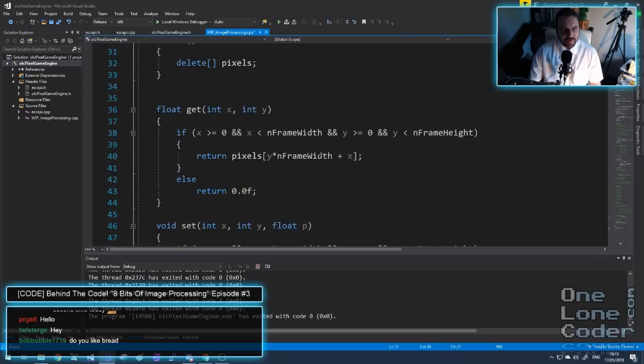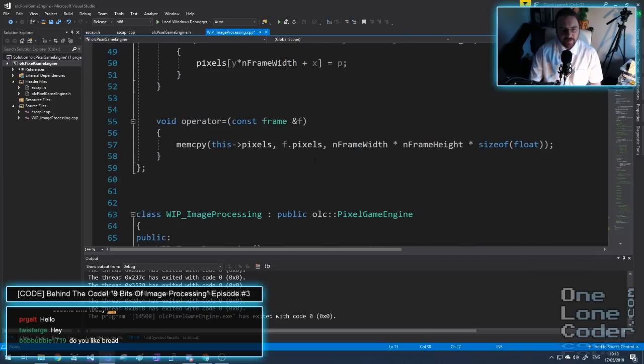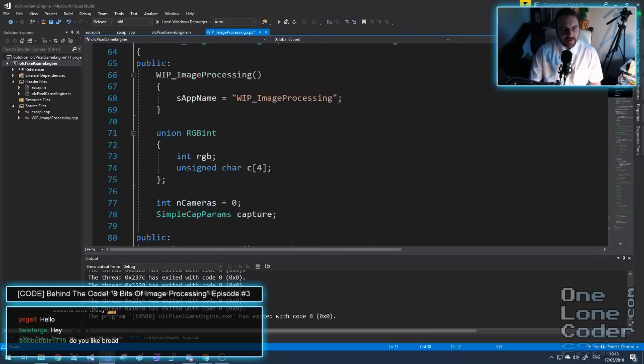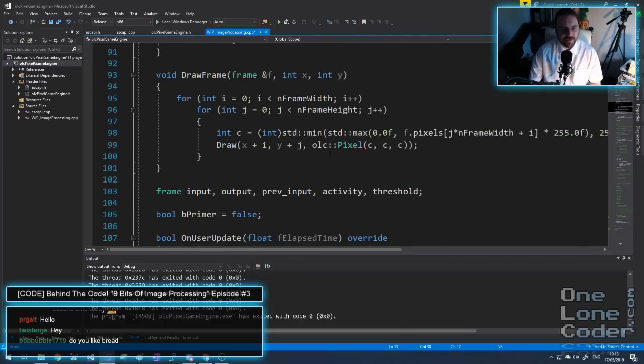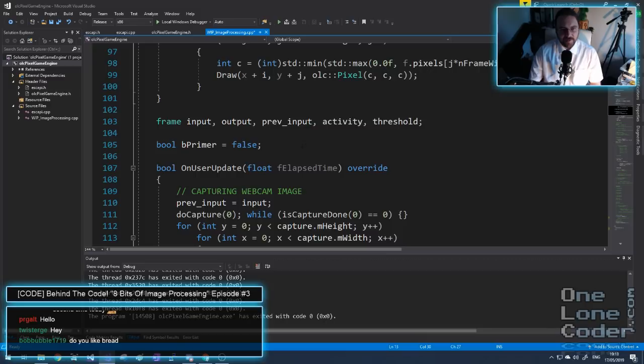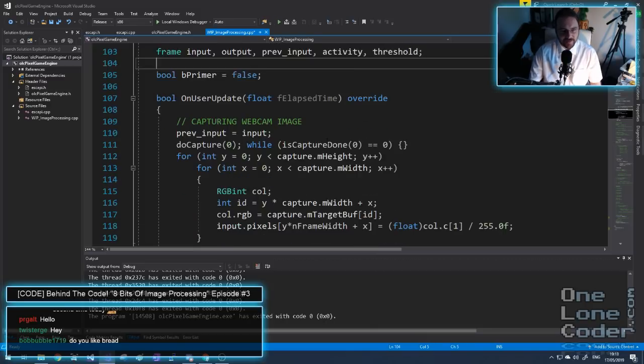And we've got a frame width and height. We've described a frame. We've got a way of storing it. We created the basic pixel game engine, and we do some capturing from the camera. And we've got a whole bunch of intermediate variables. I don't know if we're even using some of those now, so we'll have to strip those back out.